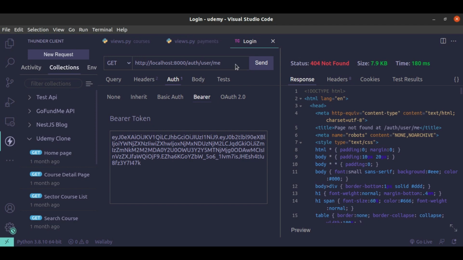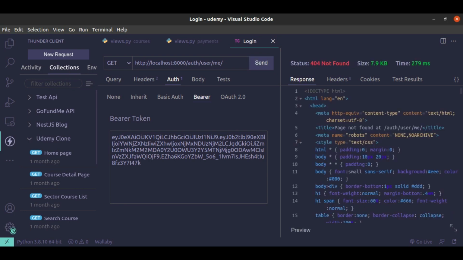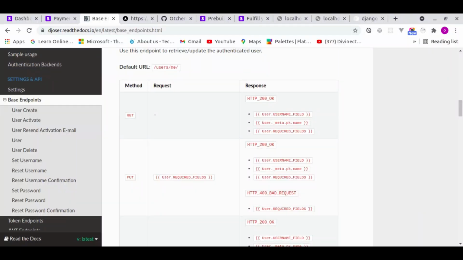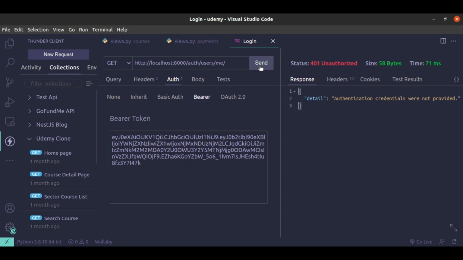Okay, so we are supposed to add this thing, I'm sure. That's weird. /users. I'm sure it has expired by now. Okay, but you see, we are getting authentication has expired. Let's get a new one. I just want to test it for you guys.